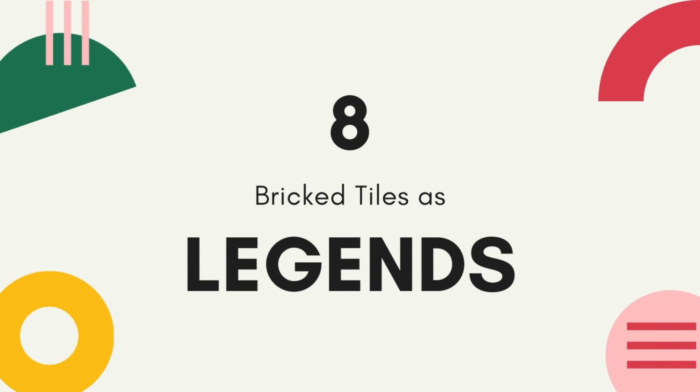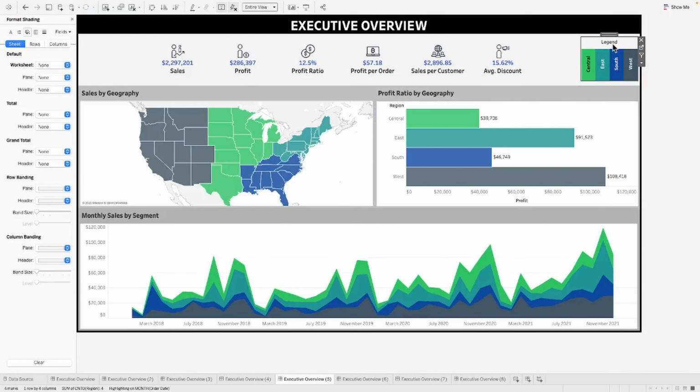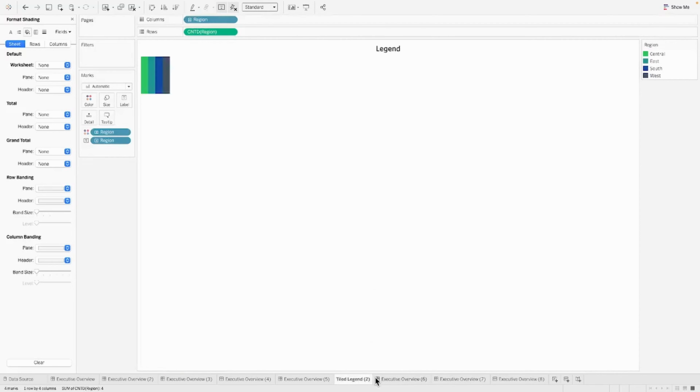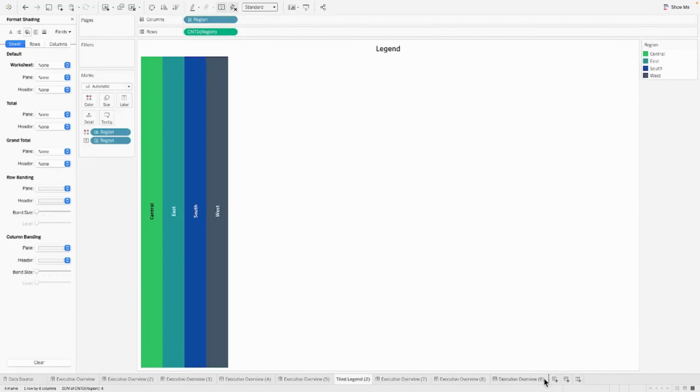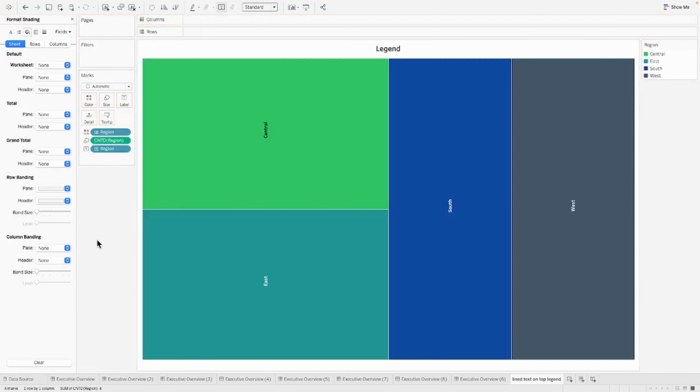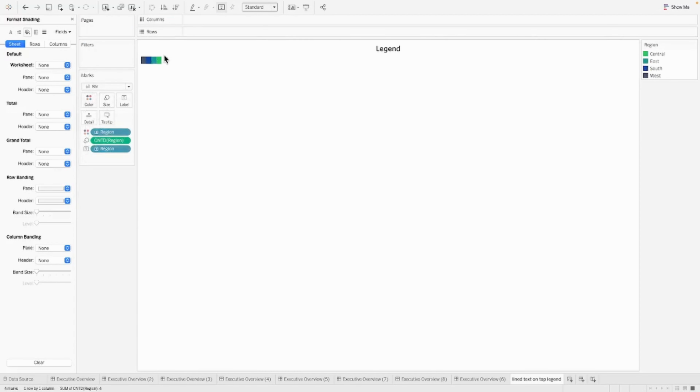For the next one, we are going to use a brick tile as a legend. For this, I'm going to make use of something that we previously built in our video. So I'm just going to duplicate that particular sheet, which was called a tile legend. You can refer to it from part 1 of the same video. Over here, what I'm going to do is move the count distinct of regions onto the size shelf, and remove region out completely. From the marks, now pull the bar.